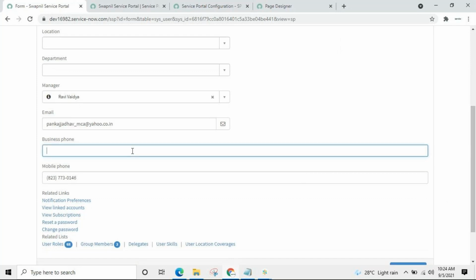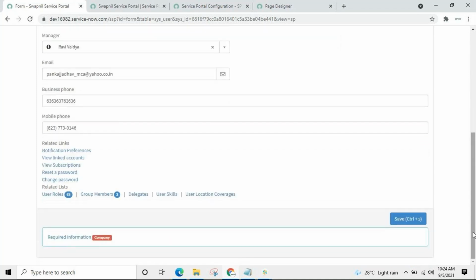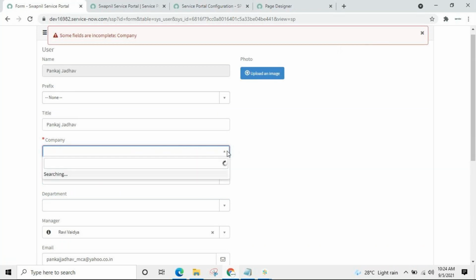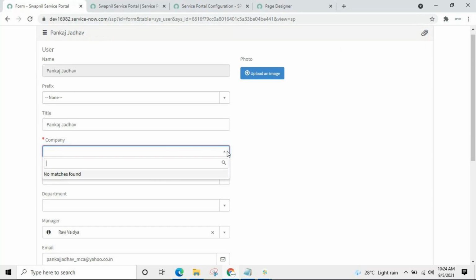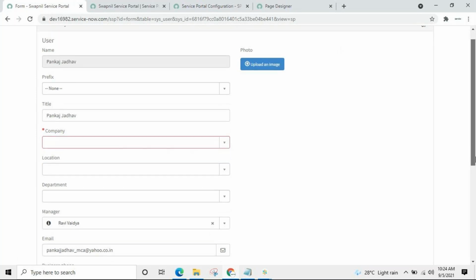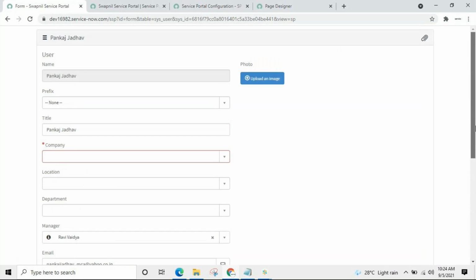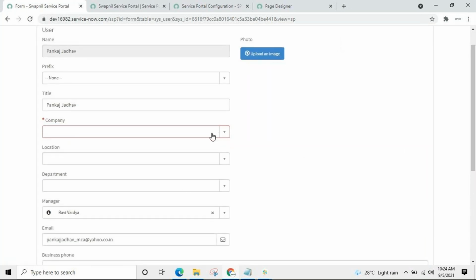See, business phone. If I do it and save it like this, okay, I have put some validation, otherwise it would have saved. It is asking for company and all. Okay, it will directly save it to the sys_user table, that particular record. Okay, it is like that.